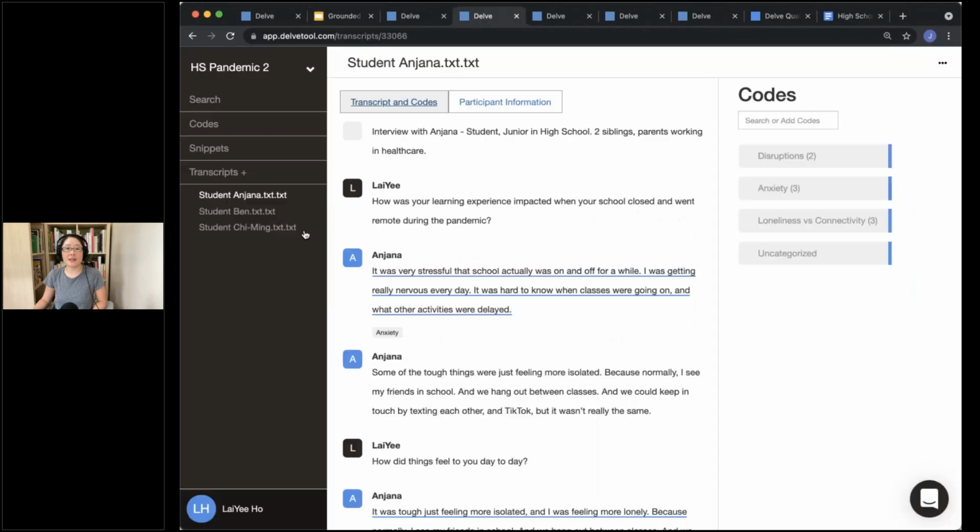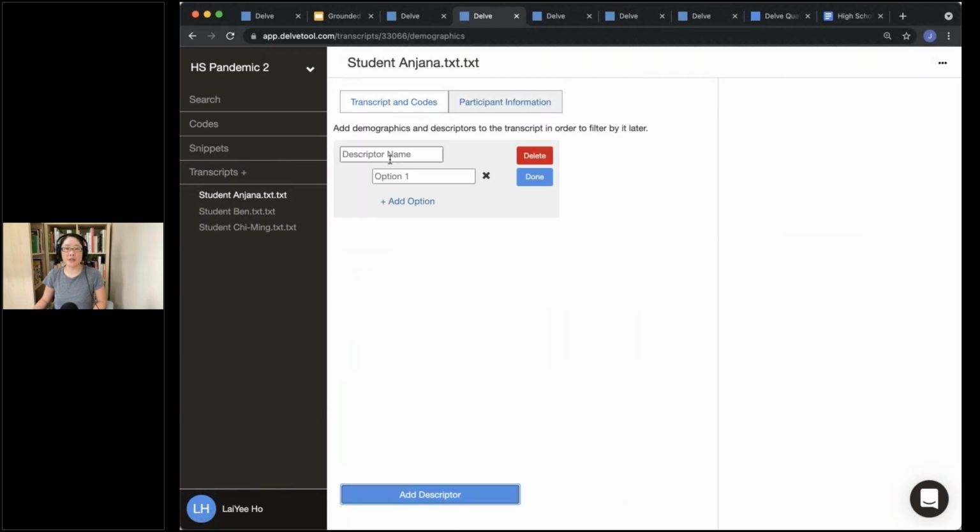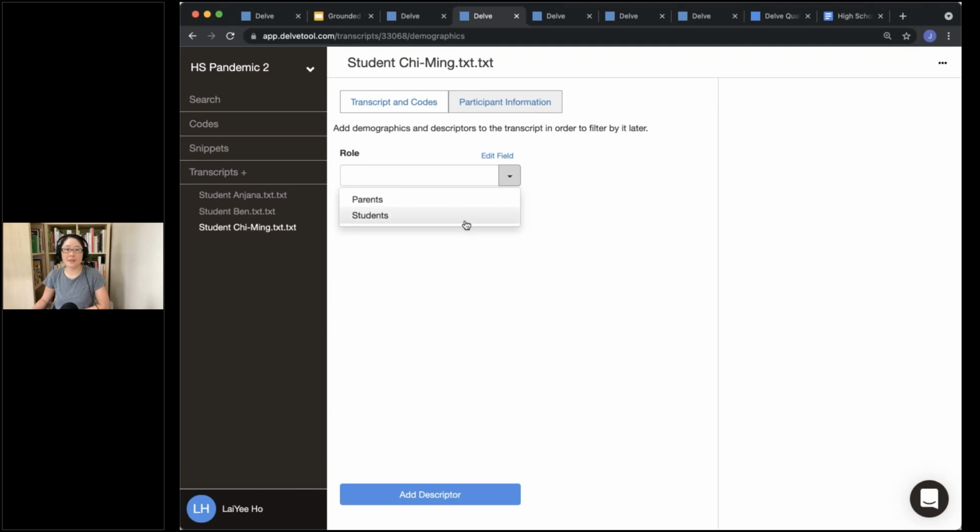But before I do that, because I have already interviewed students, I want to show how you can differentiate between this first and second round of interviews in the software. So there is a feature here called participant information. And what I'm going to do is add a descriptor so that I can say that these 3 interviews were from students, whereas the new ones are going to be from parents. So I created a descriptor. I'm going to assign this one, Anjana, as a student. Ben is a student. Chiming is a student.